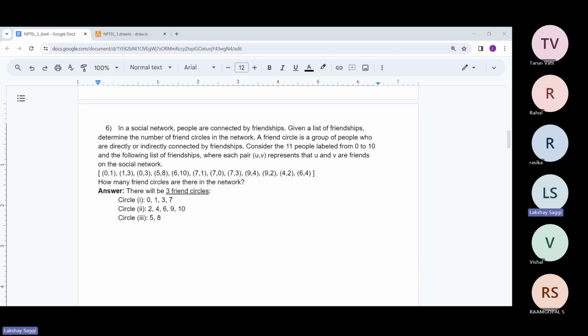So I hope everyone understands this problem, and if there's any doubt, you can ask me because as I said, there's a similar problem in this week's assignment also. Otherwise, I can just move on to the next question now.